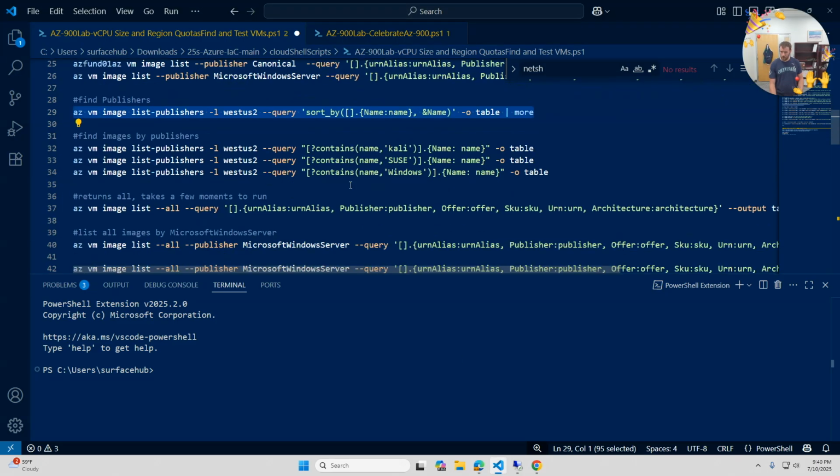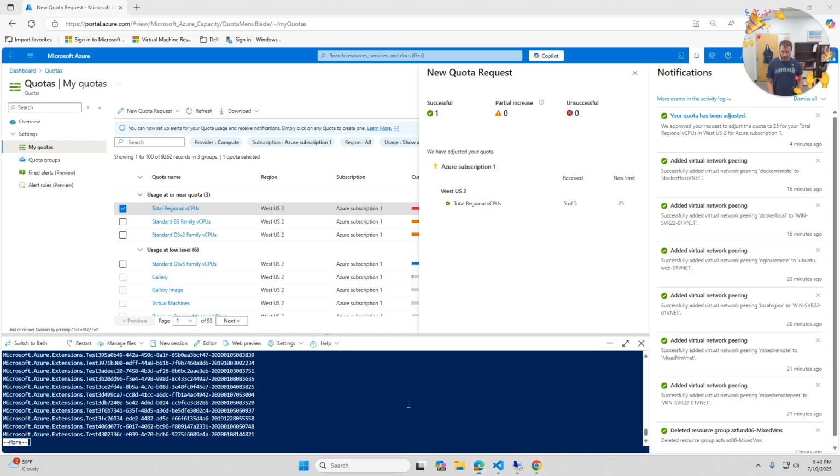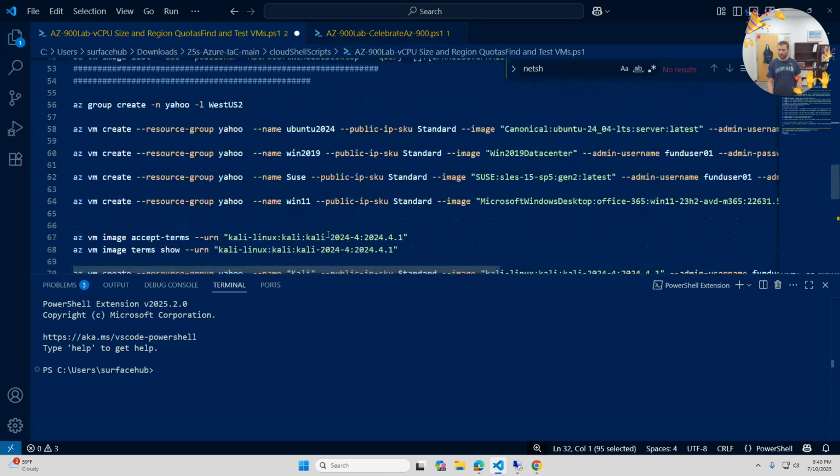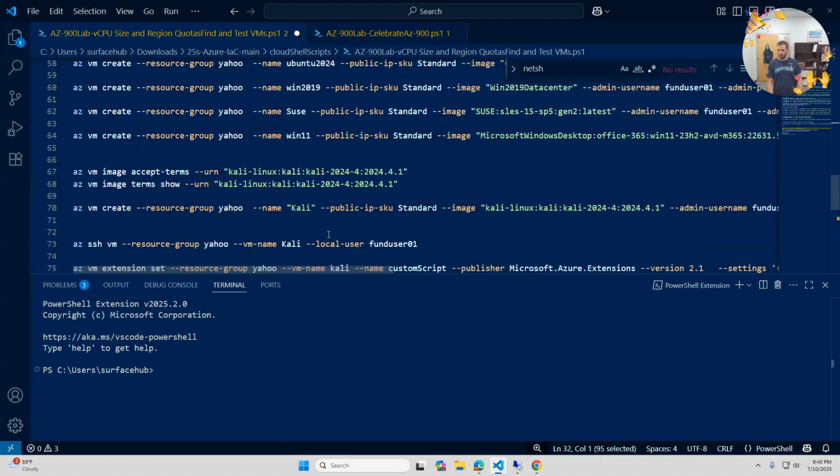And then the last one is this contains. So it's question mark contains. I want to search through all of the images, but I just want to see the ones that are related to Kali, that contain the name Kali, and there's only one. So those were just some helpful commands that you can use when you're going through the labs.